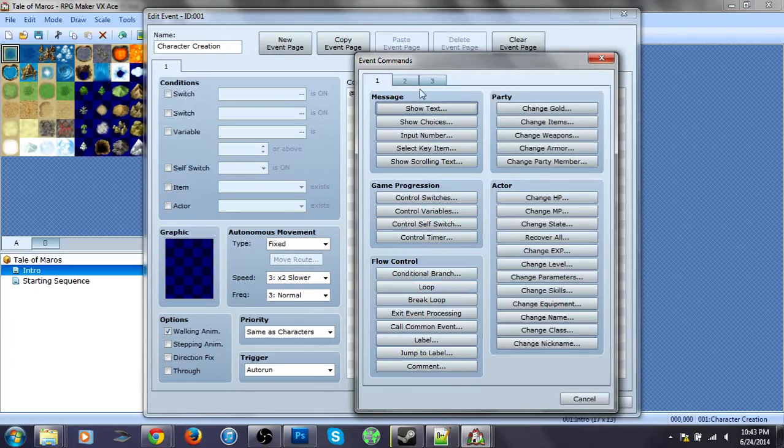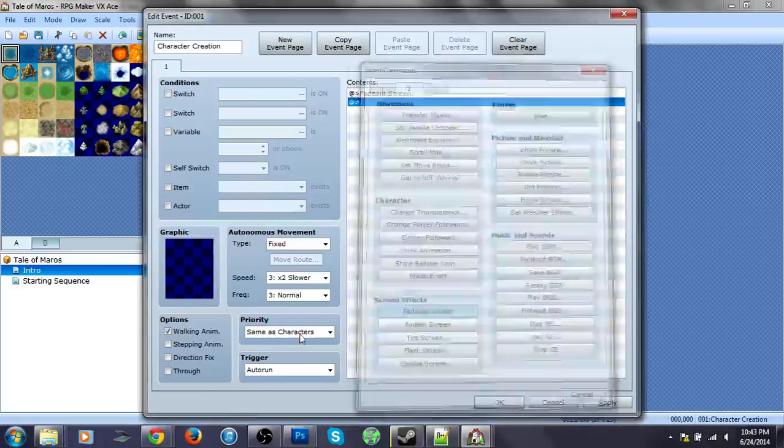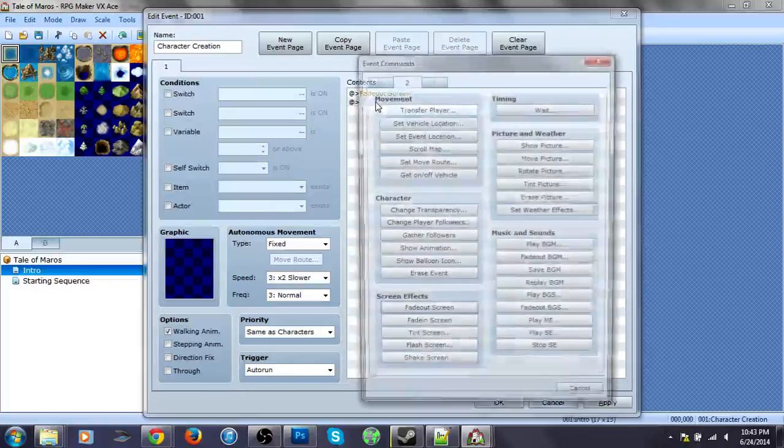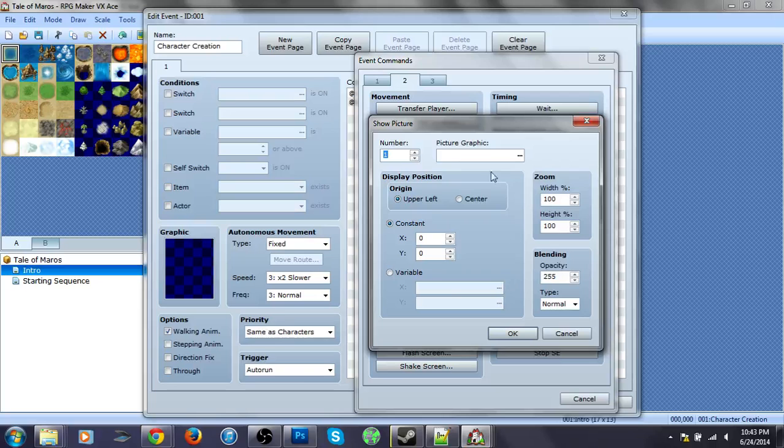So we want to fade out the screen. Where is it? Fade out screen. Then we click enter again. Then we want to show picture. This sets the number. So if you actually make another picture, it will overwrite number one. If you want to overlap them, you have to change the number. The higher the number, the higher up. So two will overlap one, and so on. I'm actually going to use that later. Just thought you should know.